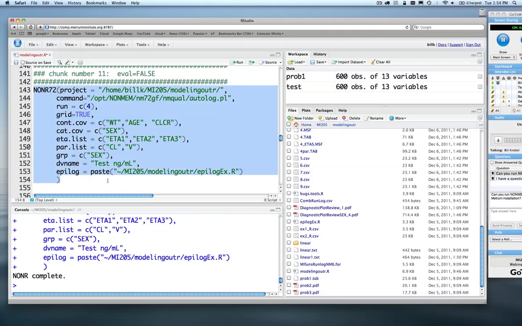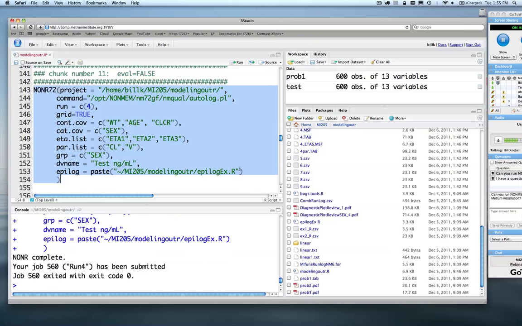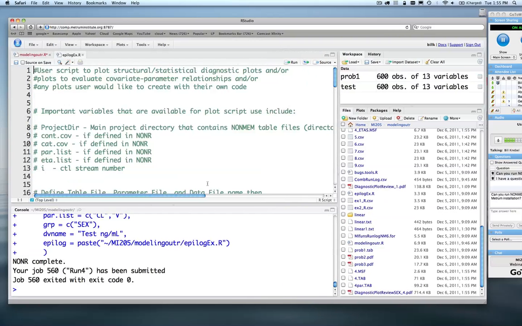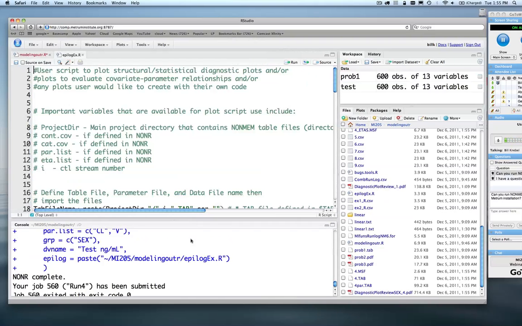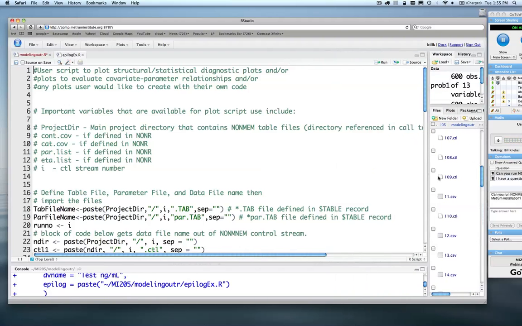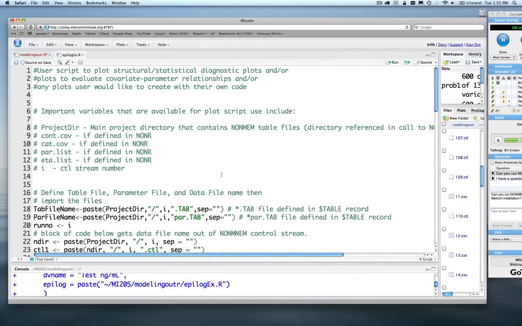So what it's going to do this time is generate the same set of plots, and in addition, it's going to execute this epilogue ex.r. There's nothing unique about this name. I just called it that so that it indicates what's being done here. And actually, this will be very helpful if you want to use it to write some of your own scripts. I have it highly commented, so it tells you what is available in the global environment for this script.